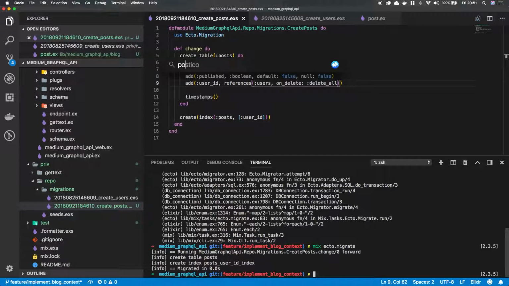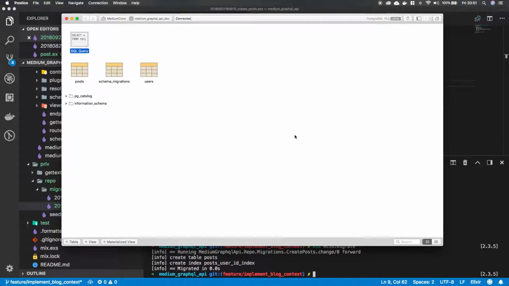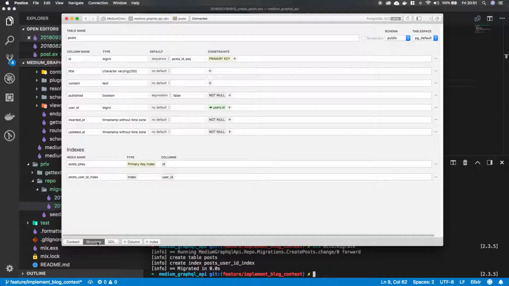So if we open our database, we should have a new schema. There we go, we have an ID, a title, content, published, user ID, inserted_at and updated_at. And if you look at the structure, we can see that the user ID points to the user table, which is a foreign key. That is good. Okay.